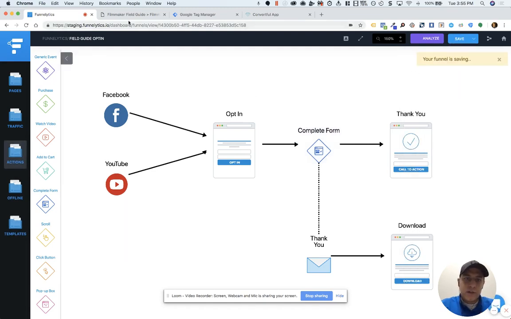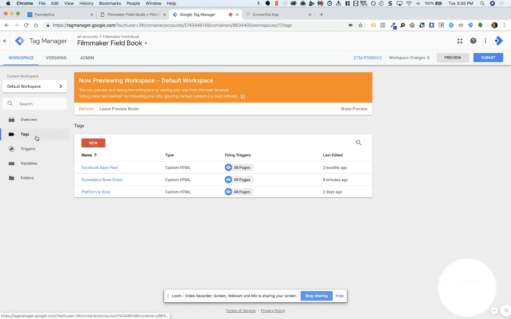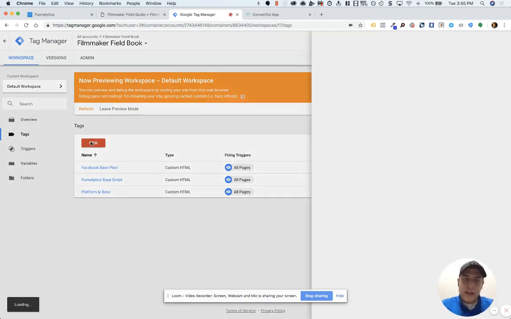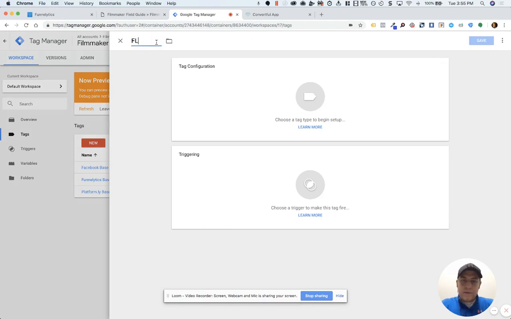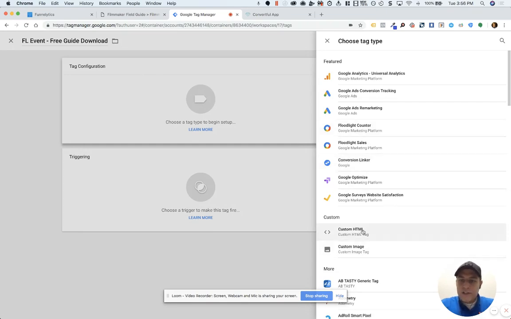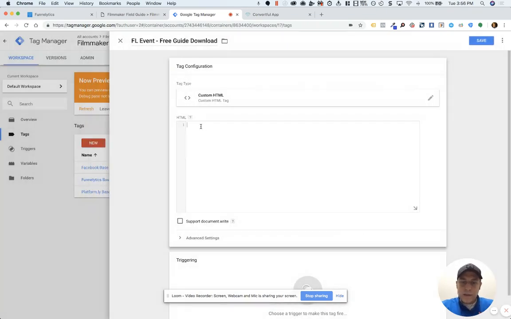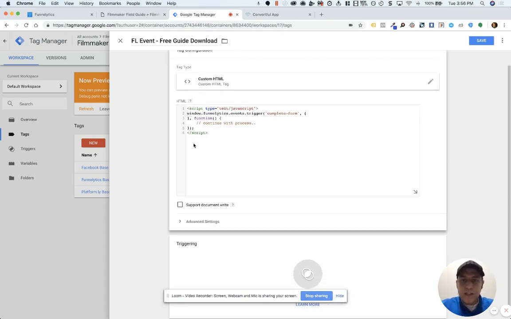So I'm going to save this just for now, and in Google Tag Manager, we're going to create a new tag. This is a Funnelytics event, and it's our free guide download. Now, for tag configurations, we're going to choose custom HTML, and I'm going to paste our script in there. Now, it's important to note in Tag Manager that we do need to remove the window onload function and its corresponding close. For some reason, that does not work in Tag Manager, so we're going to just remove it.